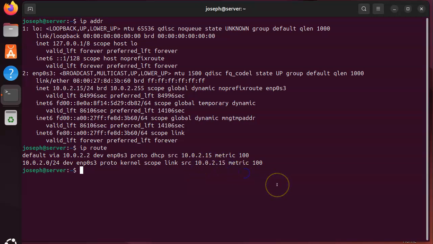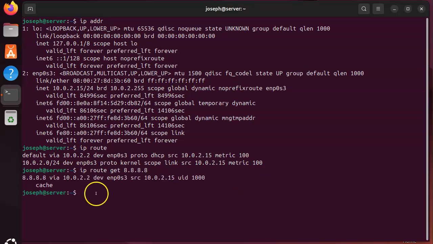All right. If you wanted to figure out something like, well, I want to get to Google, how do I get to Google? You can type in ip route get 8.8.8.8, and it'll say, oh, if you wanted to get there, you would go out through this interface, and this would be your gateway to get you there. So you can just look that up.